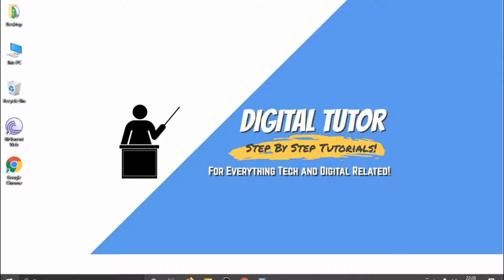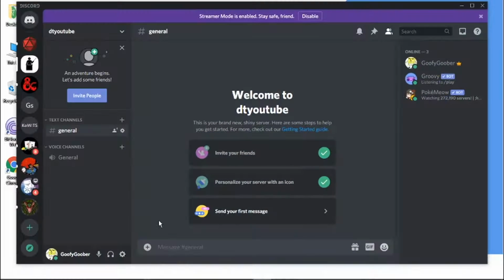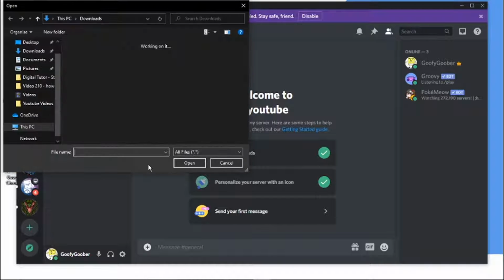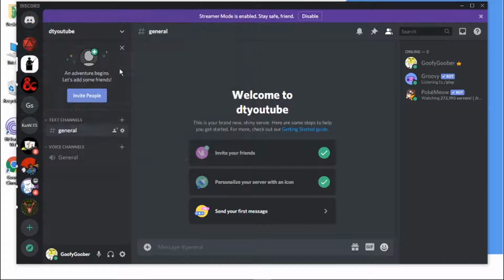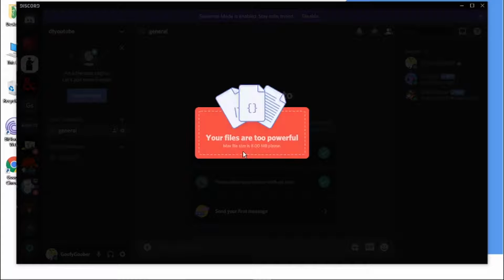So normally on Discord, if I come to the app and actually try and send a video, for example, I'll select this one, which is 45.4 megabytes. When I try and send that, it's going to come up with a message saying that your files are too powerful. The maximum file size is 8 megabytes.